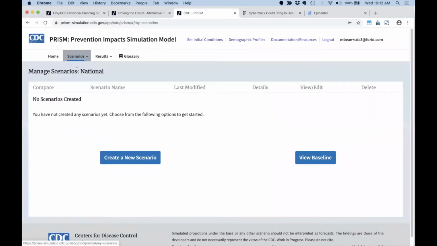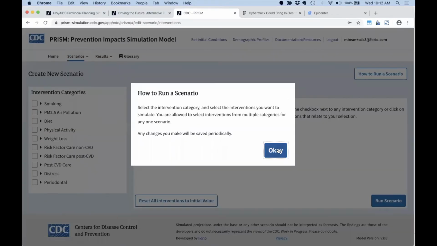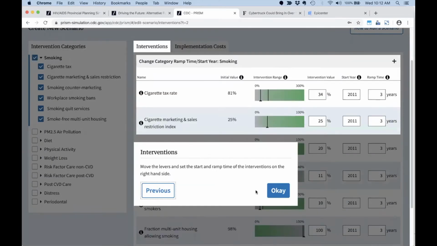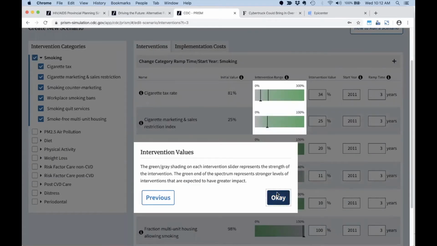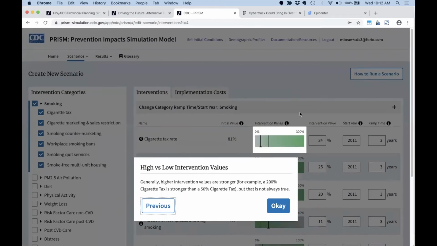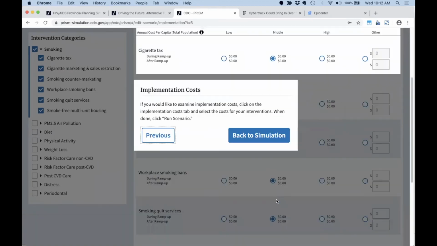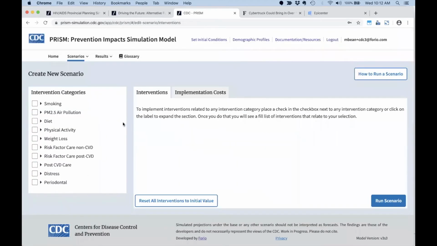So I can go to my scenarios. I currently don't have any scenarios because I just created an account, but the first thing I might do here is create a new scenario. Right now it's taking me through a tutorial on how to run a scenario, introducing how all that works and explaining it. But now that I already know how it works, I'm just going to go through and run it together.